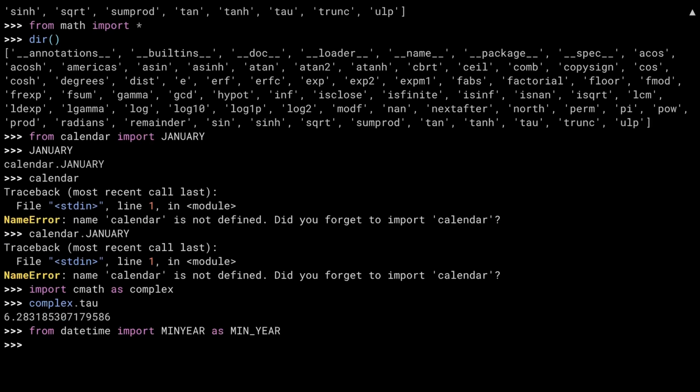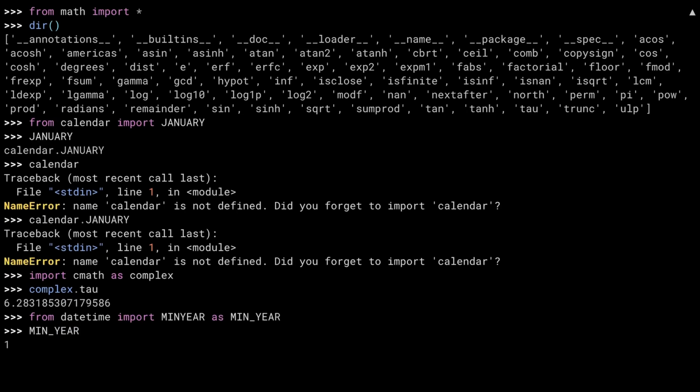Here, I've imported the min-year constant from the datetime module and aliased it as the more readable min_year. And like with January, I use it directly. Python dates don't do before common era. The minimum year is 1.